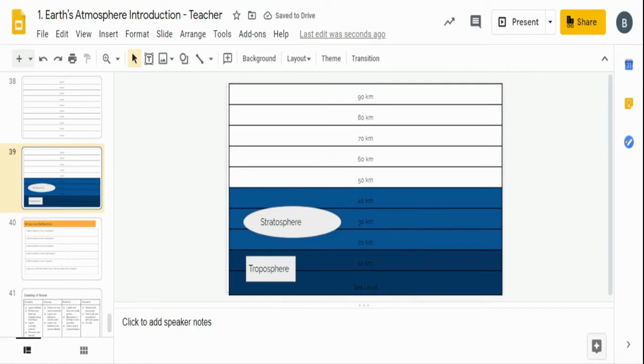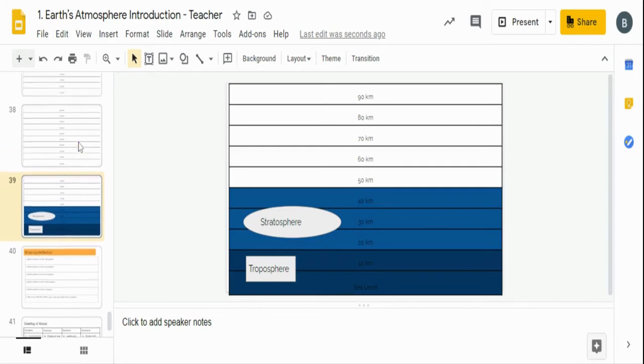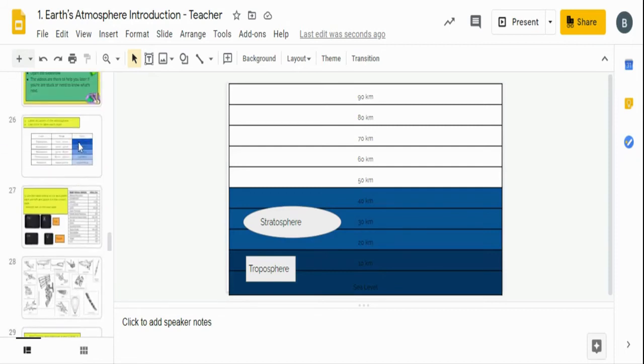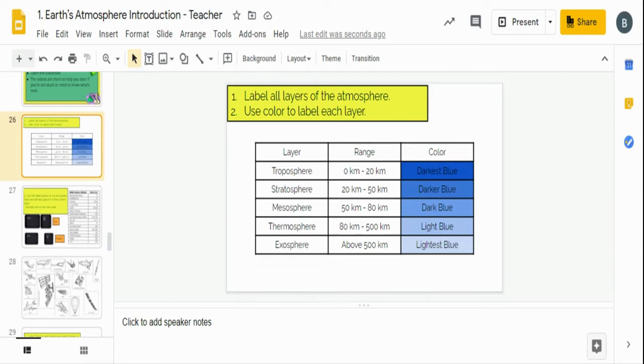Now I've labeled my stratosphere and my troposphere. Now I'm going to continue doing that for the next few ones. You're going to notice that the mesosphere is still going to be on this page, but the thermosphere is huge. I mean, look at the table and the size of the thermosphere. The thermosphere says it goes from 80 all the way up to 500.